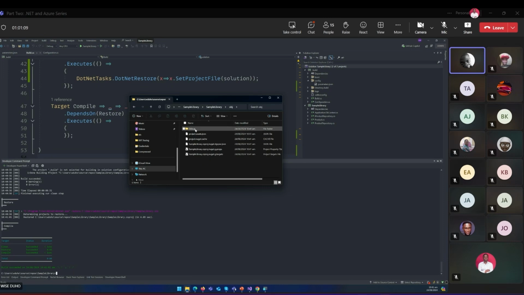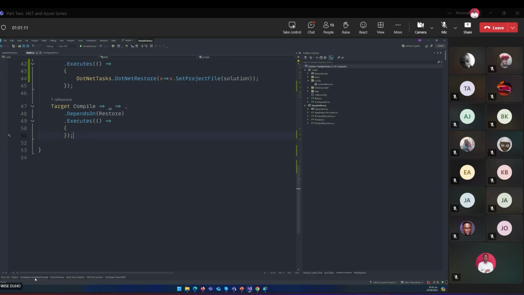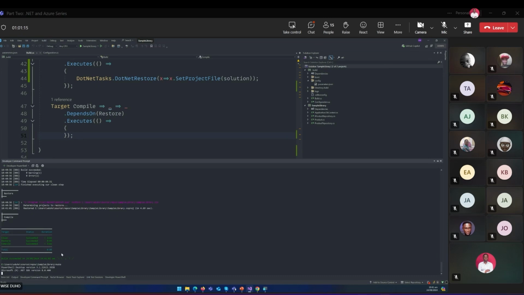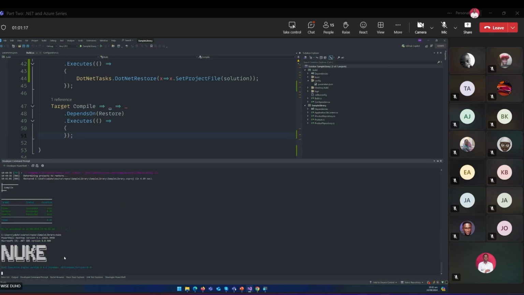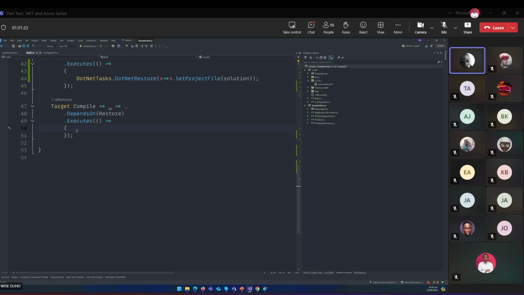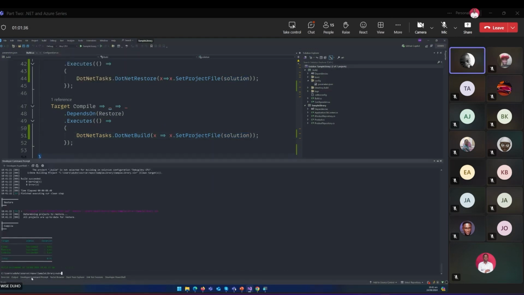So what are the files not showing? Oh, my bad. Yeah, so let me quickly add the compile step. We're just doing a restore, right? So let's do this. .NET build, we set project file solution. And let me save that. And then we run the nuke command again.